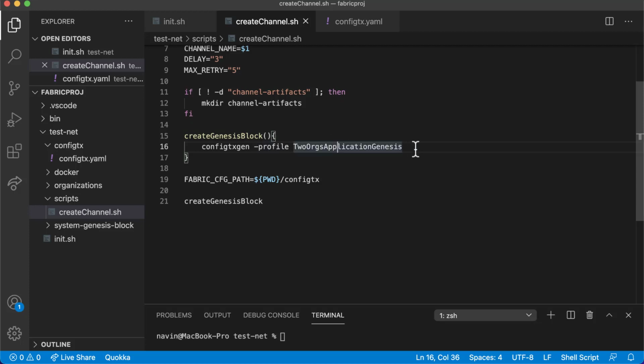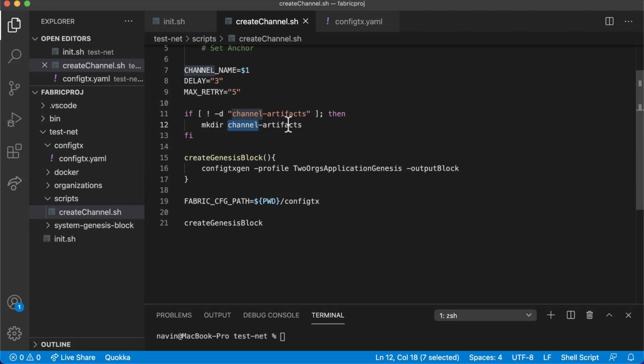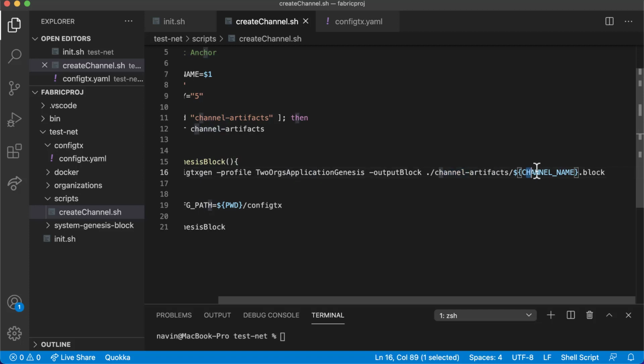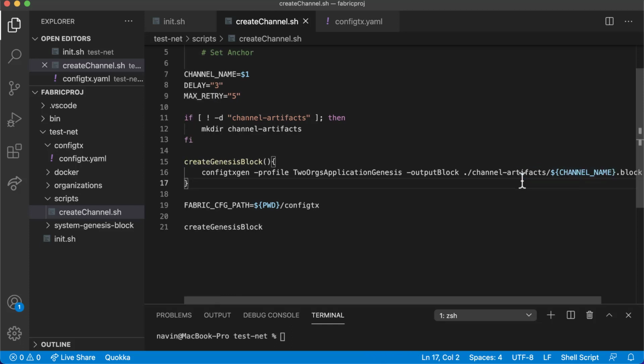The next thing you have to mention is the output block, where exactly you want your output block to be. Of course, we have a special folder created, which is channel-artifacts. So we'll be using that. So let me just type the thing here. Channel-artifacts and the channel name .block. So if your channel name is mychannel, it will be mychannel.block. If your channel name is channel1, it will be channel1.block, right? So two things you have to specify, profile and output block. But there's one more.